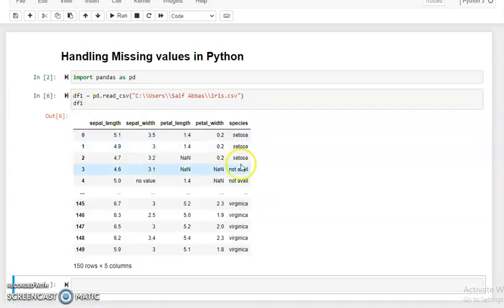Okay, very good. You can see our data set is loaded in the Jupyter notebook, and as you can see here, there are so many null values or missing values, NaN, no value, this type of value. How to handle this type of value we will discuss in subsequent parts of this tutorial.